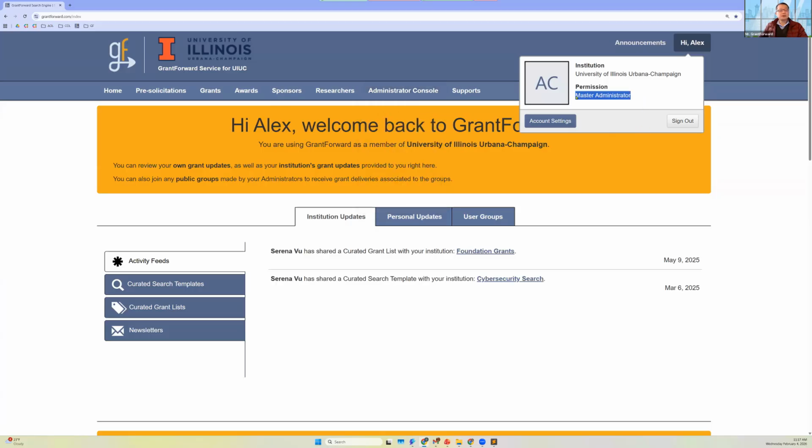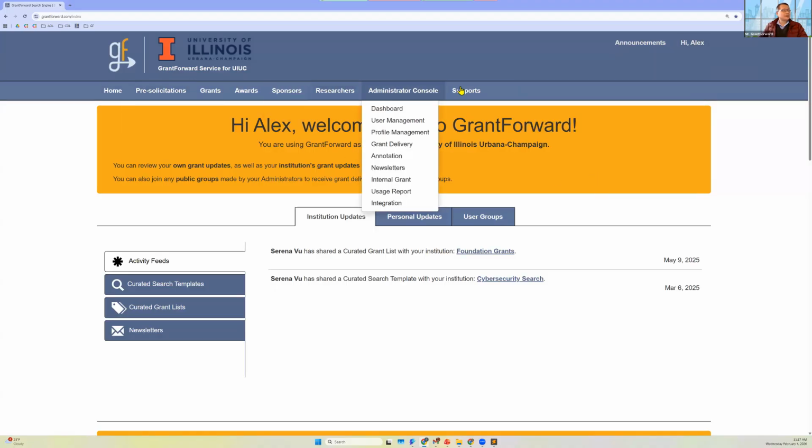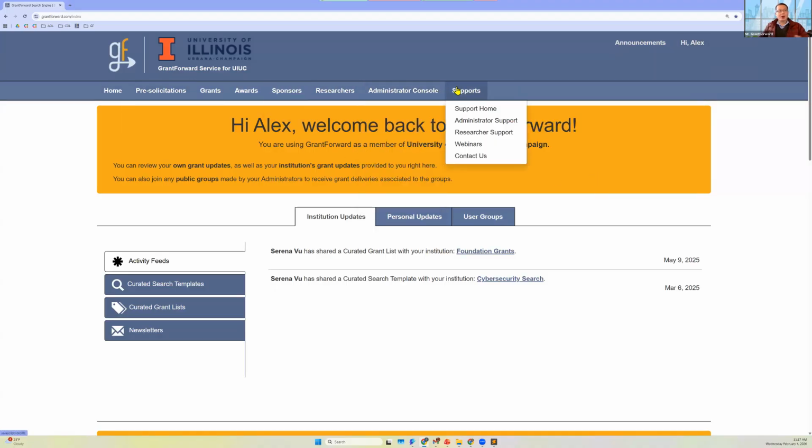Your students and faculty members will see member here. They will not see this administrator console, but everything else would be the same, so that you can see what your users will experience on the GrantForward website, because this service is also used by all the members, not just by administrators. Good. GrantForward is organized by all these navigation menus.